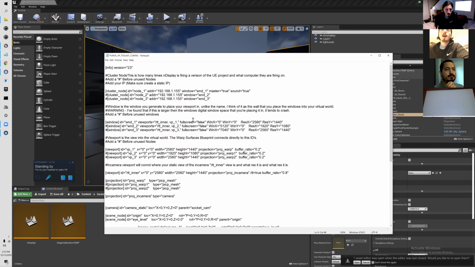So once you've entered your IP address here and you've decided how many times you want to fire up nDisplay, you have to go down here to your window. The amount of windows that you have determines how many times I want to fire up nDisplay. I haven't had any luck firing multiple windows in one node, and I don't know if it's possible, but it doesn't work for me. So I have to do a node every time I do a window.